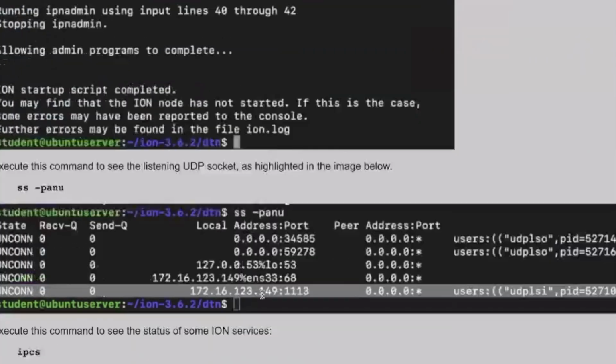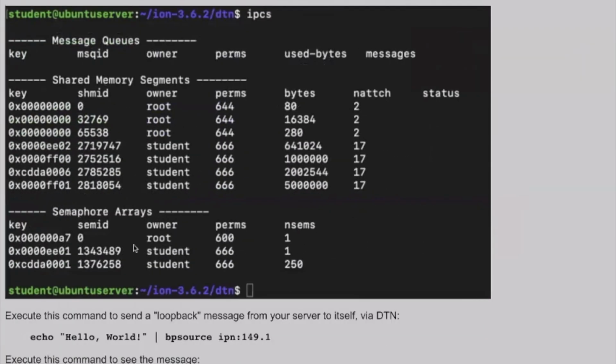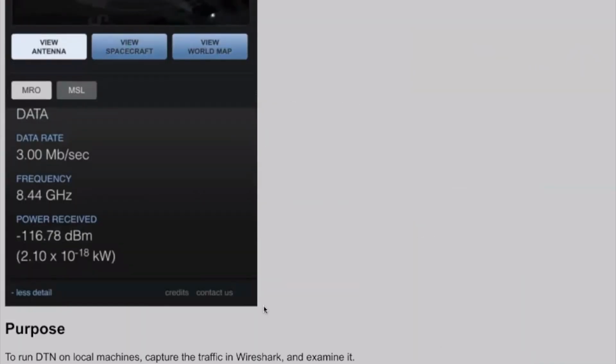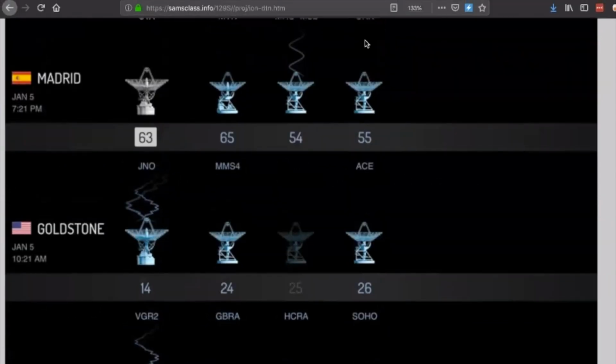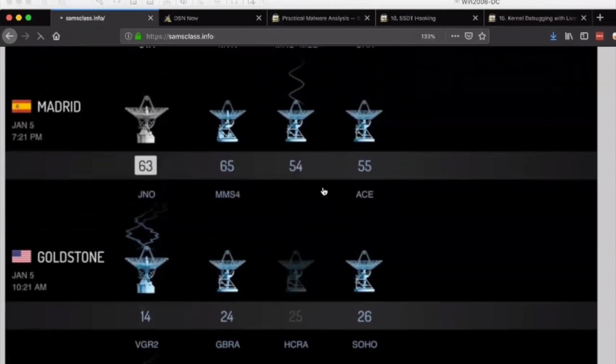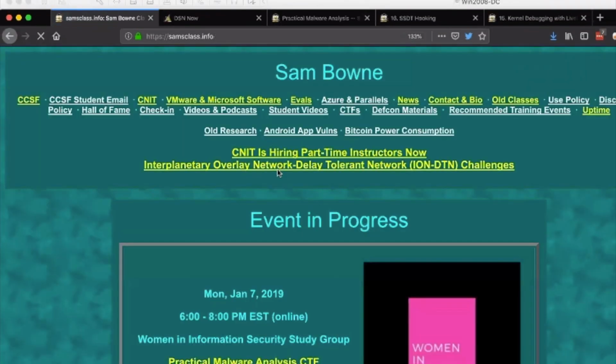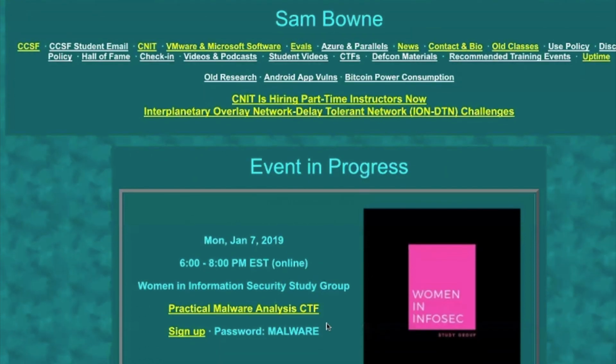So you can configure these semaphore arrays that send data through unreliable channels. And so I thought I'd mention it. It's linked from my homepage if you want to do that. Right up here, Interplanetary Overlay Network. I've heard about it for years, and I just learned how to do it. Anyway, I think that's it.